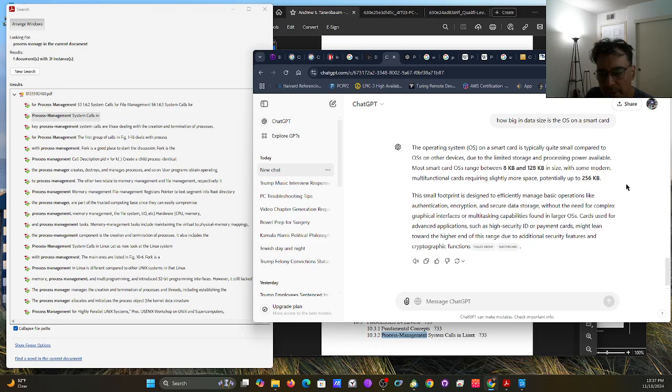Yeah, it's quite small, just like other embedded OSs. Embedded OSs are very small. It says due to the limited storage and processing power, but they'll change that. It says between 8 KB and 128 KB. That is very small.